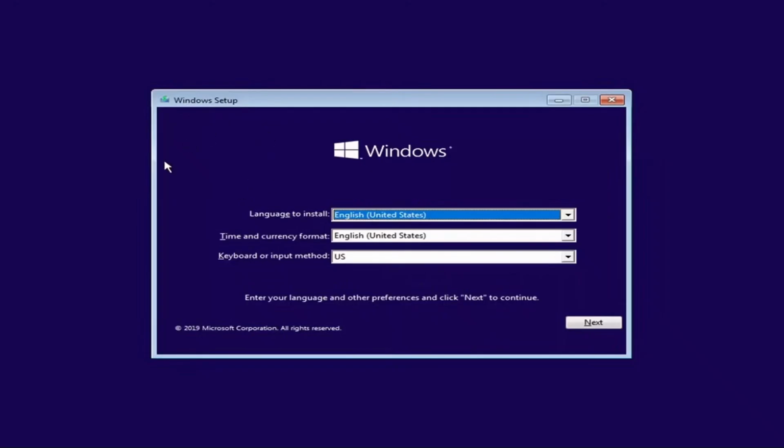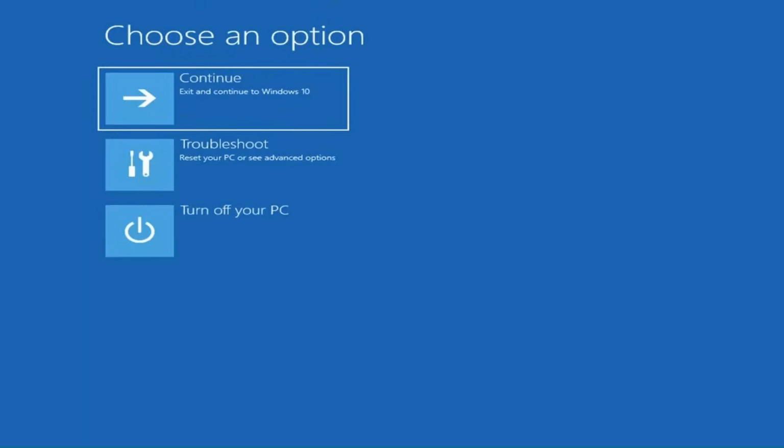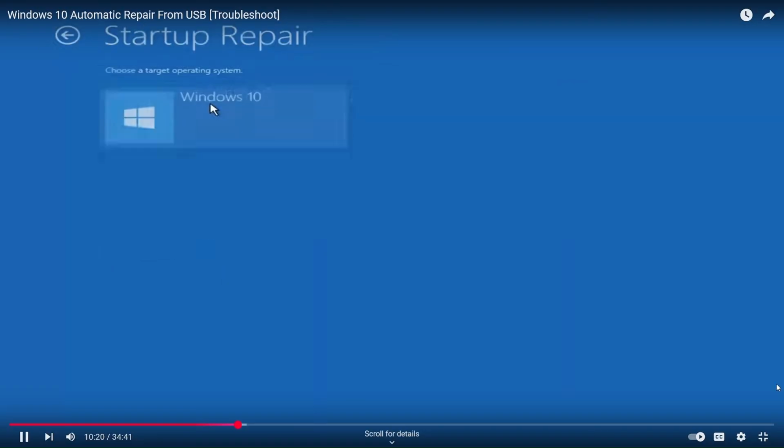Okay, so it says Windows Setup here, so everything would be a normal Windows setup just by selecting Next here. But instead of selecting Install Now, you're going to select Repair Your Computer at the bottom left corner of the screen. Underneath Choose an option, you have quite a few options to choose from, but the first thing we're going to do is select Troubleshoot, Reset Your PC, or see Advanced Options. Go ahead and select that.